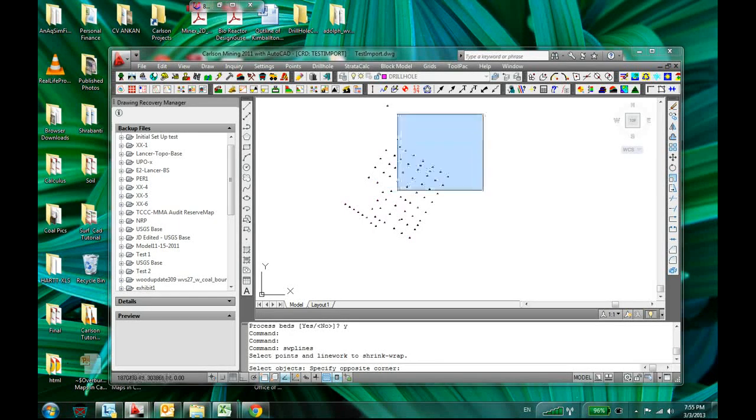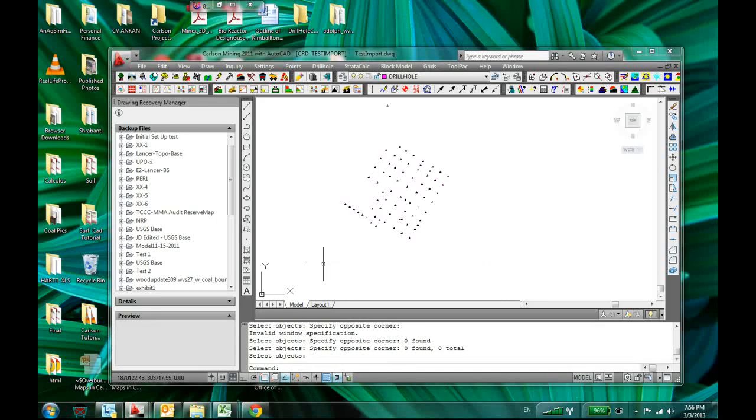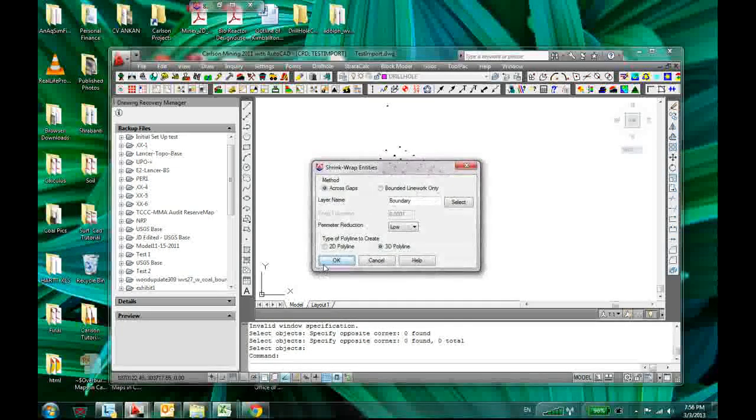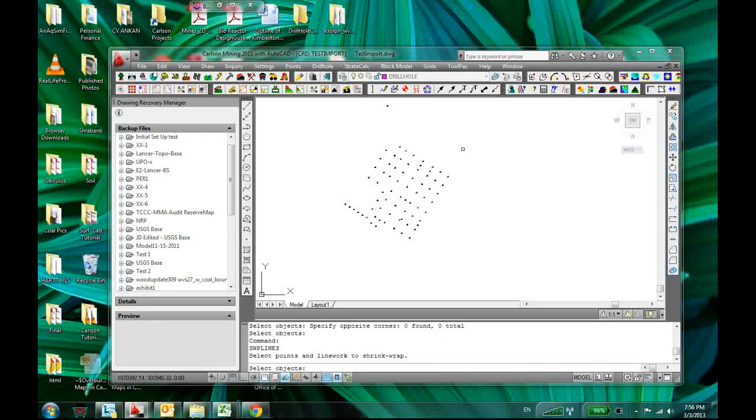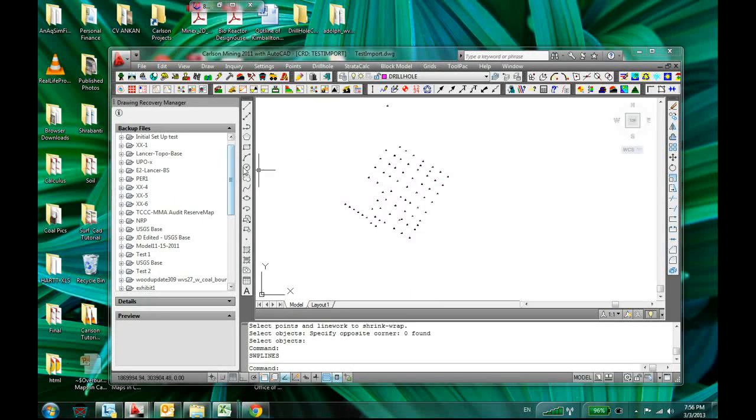Now select objects. What about selecting all? So now it's not doing that. So let's do this. Still couldn't find anything. Boundary. Make it 2D polyline. Select objects. Select this. Still didn't find anything. So that's not going to work. Okay, let's see if I can do something else.